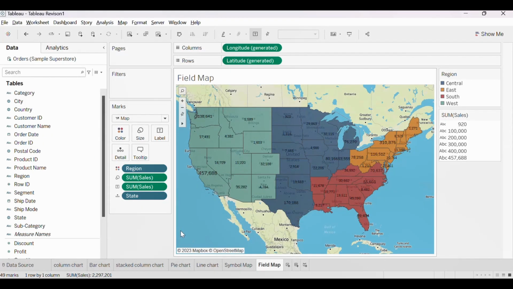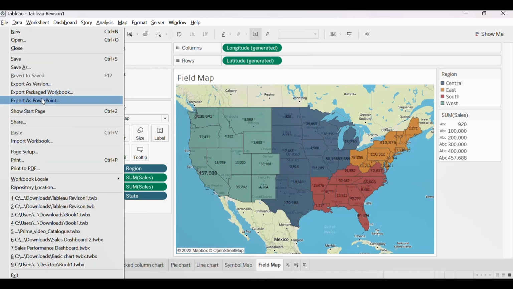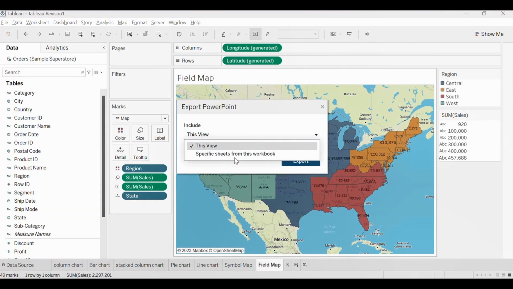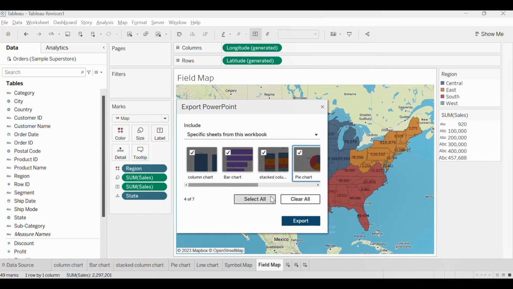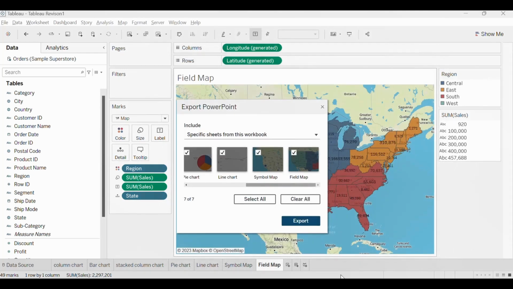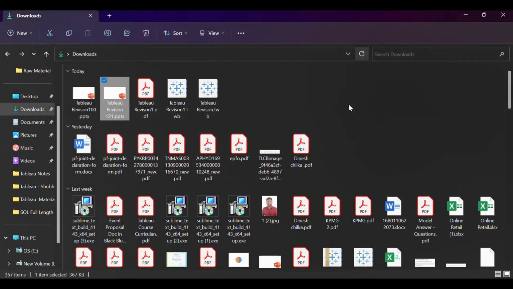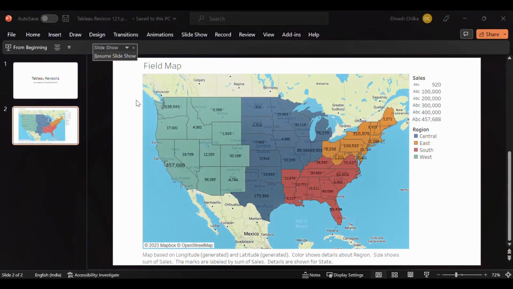Let's suppose I want each and every chart which I created. Go to File, Export as PowerPoint, this view or specific sheets. Choose all sheets, all charts, whatever created. Now export. Try to save the file. It will take some time to load this file. Go to the file folder. Try to refresh this. Now open this Tableau revision update file.